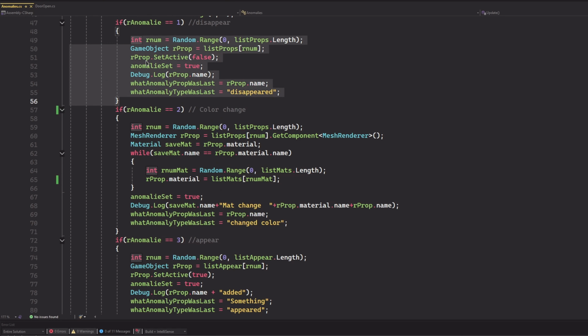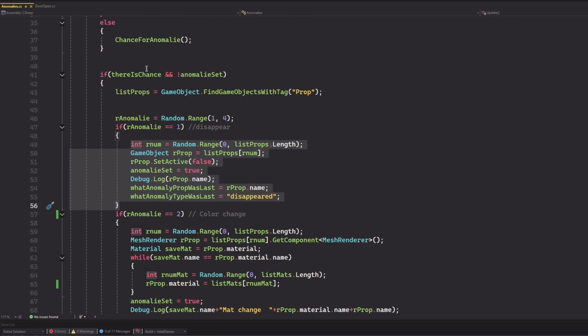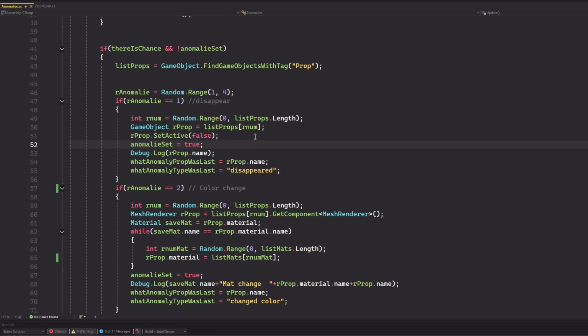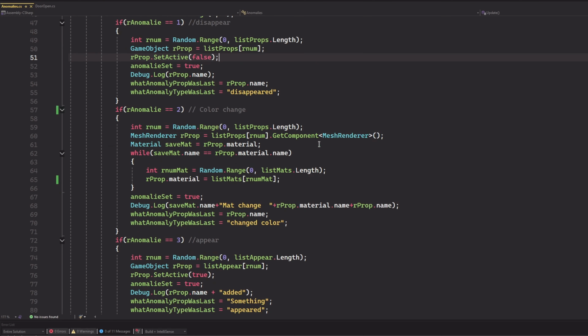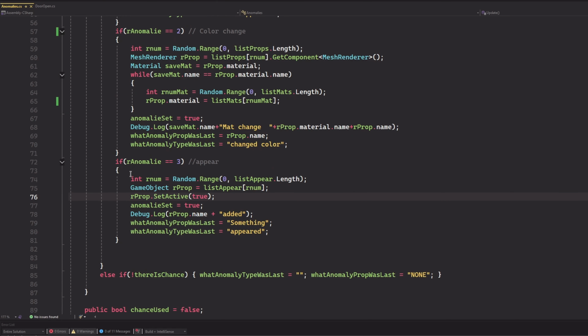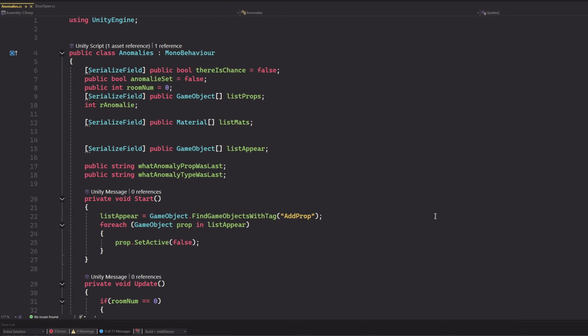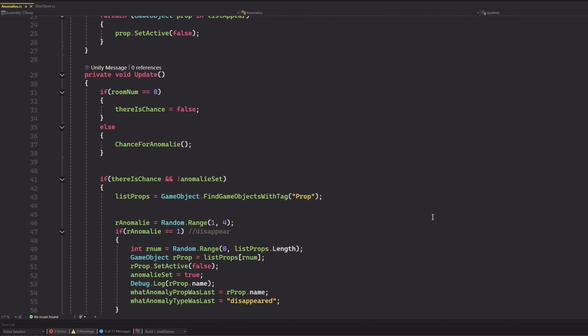Here we have the list of all of the game objects, and we just get a random one and set it to false. On the color change we do the same thing, but we just change the material on the game object. So on the appear we actually have a different list. We have a list of all of the things that can appear, and we just select a random one and set it to true. So yeah, that's pretty much all from this script.